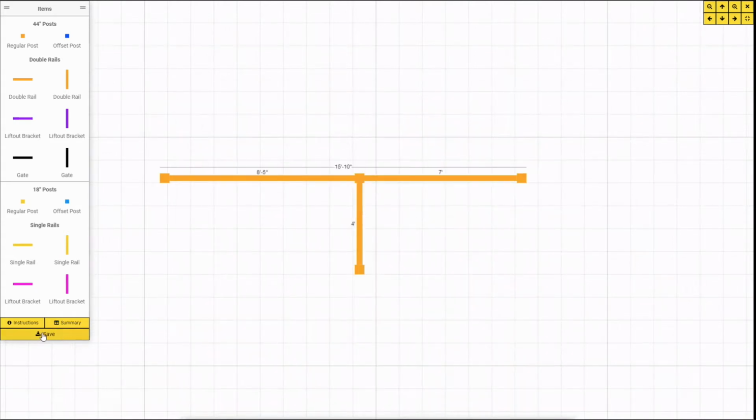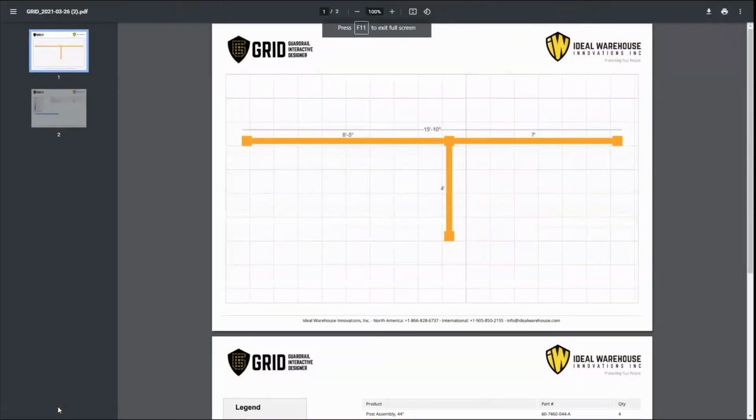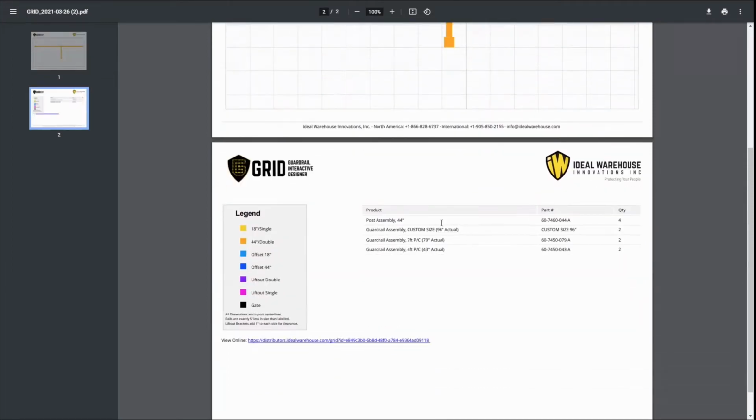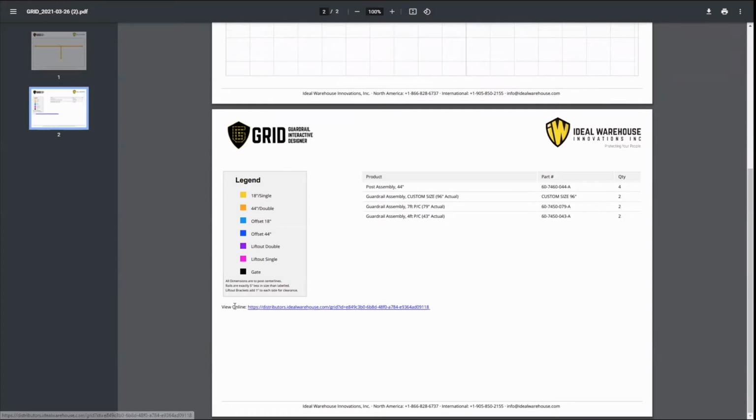What it does is it'll give you an option to open it up in a PDF view. So I'll just do that right now. And this now allows you to see it in a full document. So page 1 is actually the drawing portion of it, and page 2 gives you your bill of materials list as well as a legend to understand what all the different colors mean. And we're going to get into some options a little bit later in this video so that you can see what those actually mean.